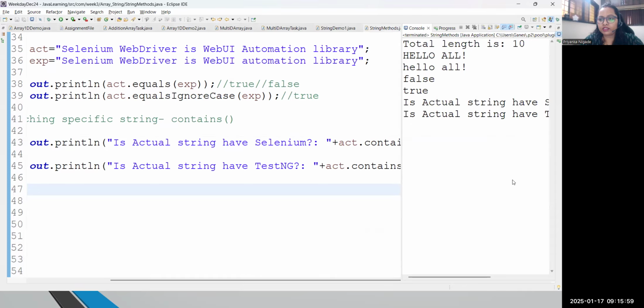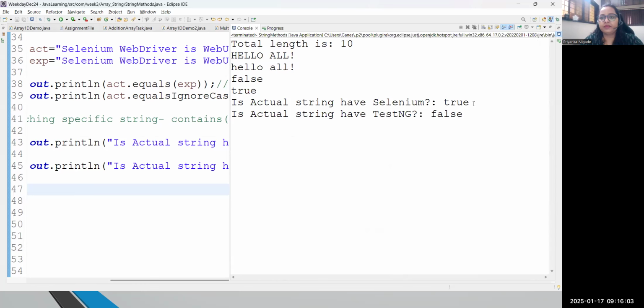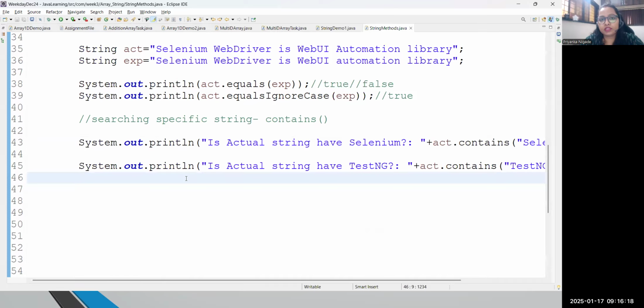Please have a look at what result I'm having. If I expand it, see, first I'm getting true and second time getting false, because testng is not a part of the actual string, but selenium is a part of the actual string. Are you getting my point? That is how we are able to search any specific thing within that particular string. Got it? Great.